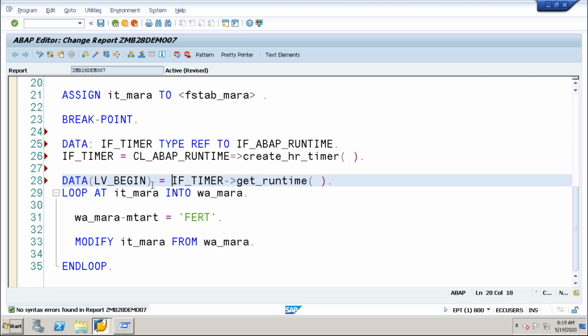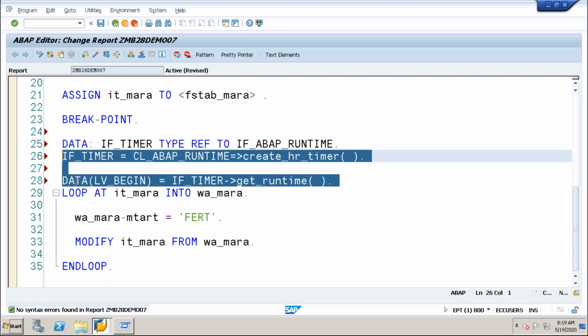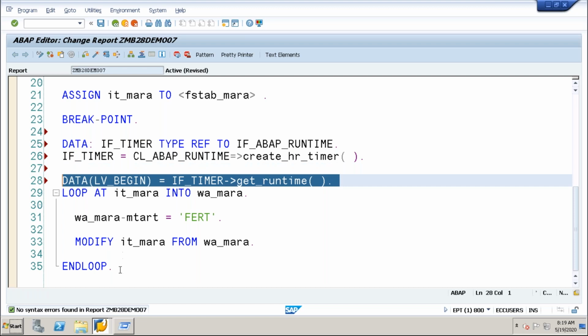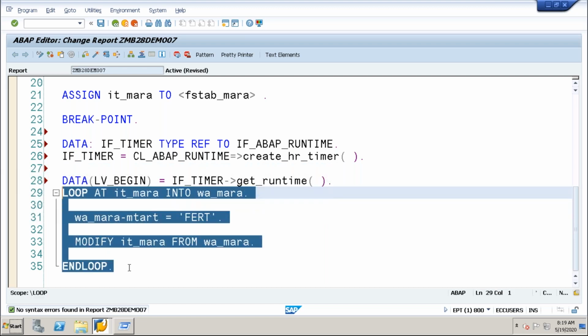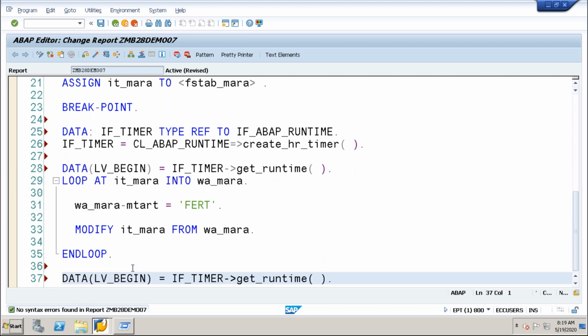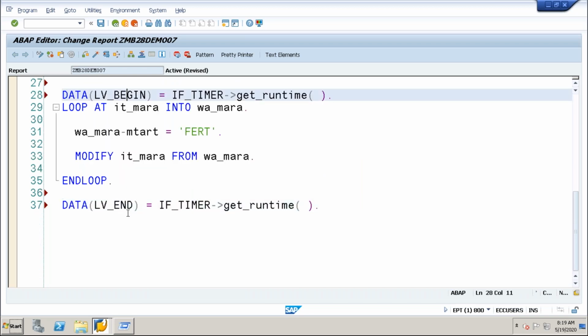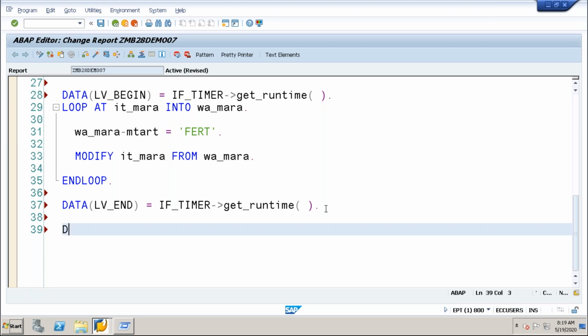And this is the beginning time. Okay, and once all these things get executed over here, we can again capture the time. Okay, again we can capture the time. So end, I'm just going to give over here, this is the beginning time, this is the end time, and the total time taken, lv_time_taken.